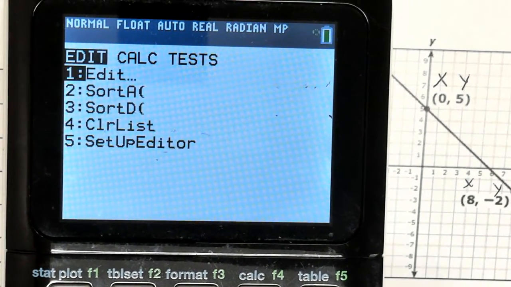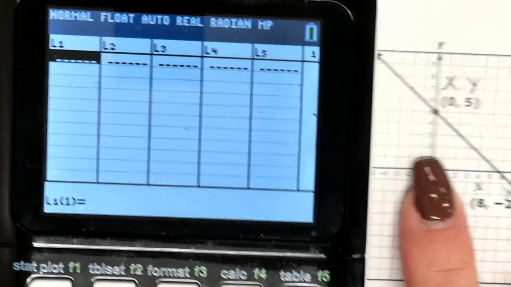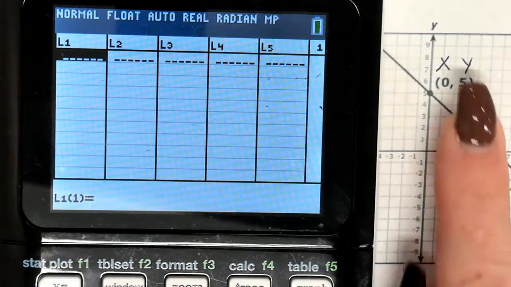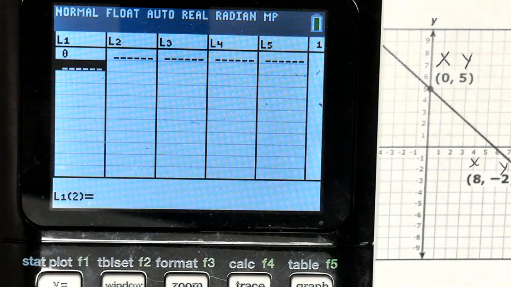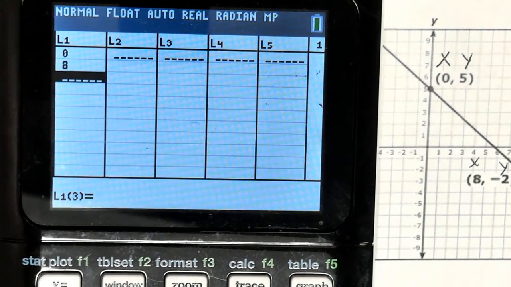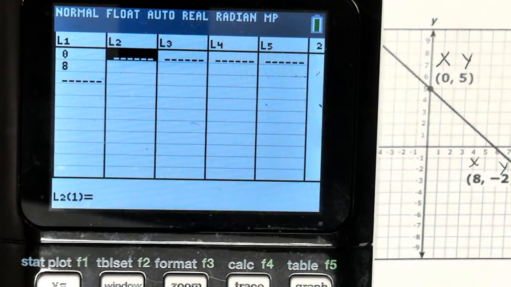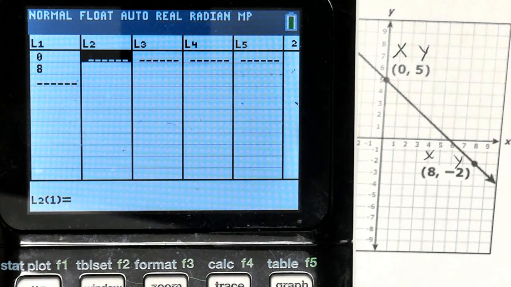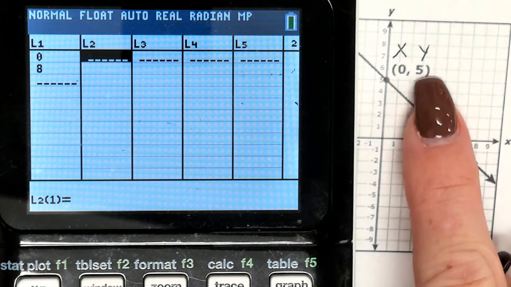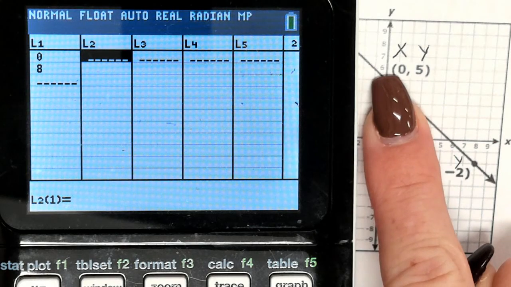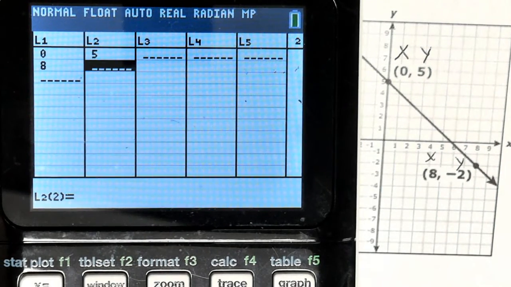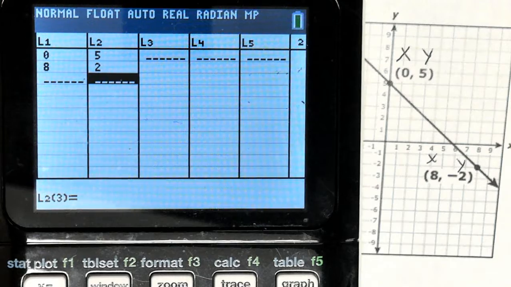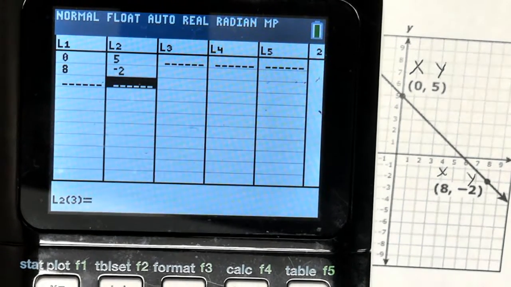Okay, all right, here we go. Stat, edit. We're going to put in, what are we going to put in for L1? 0 first, and then 8 second. Tab over. What are we going to put in for list 2? Why does 5 have to go first? Because it belongs to the 0. So 5 first, then negative 2. Oh, I didn't put in negative 2. There we go.